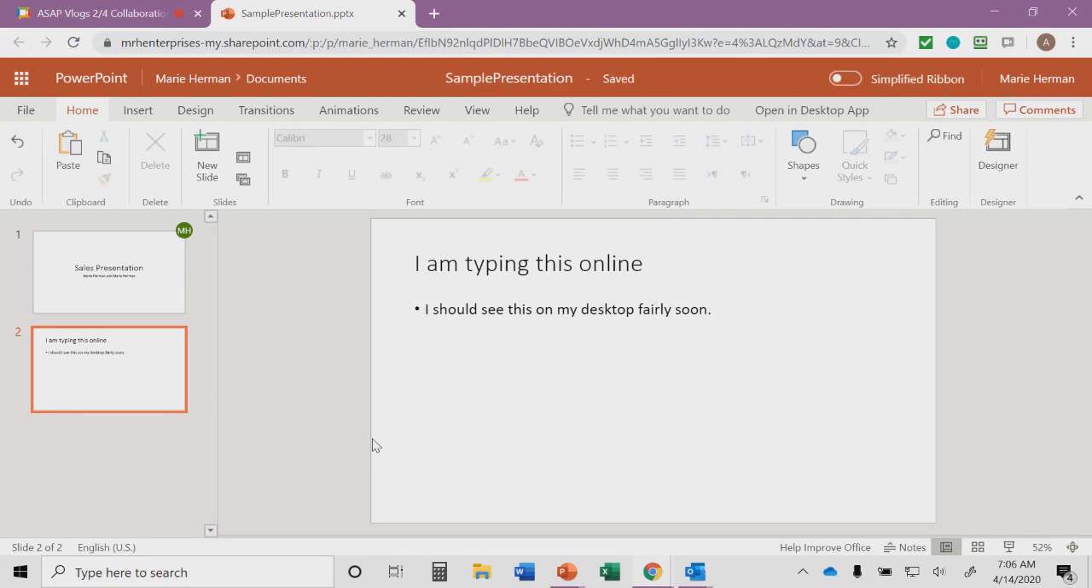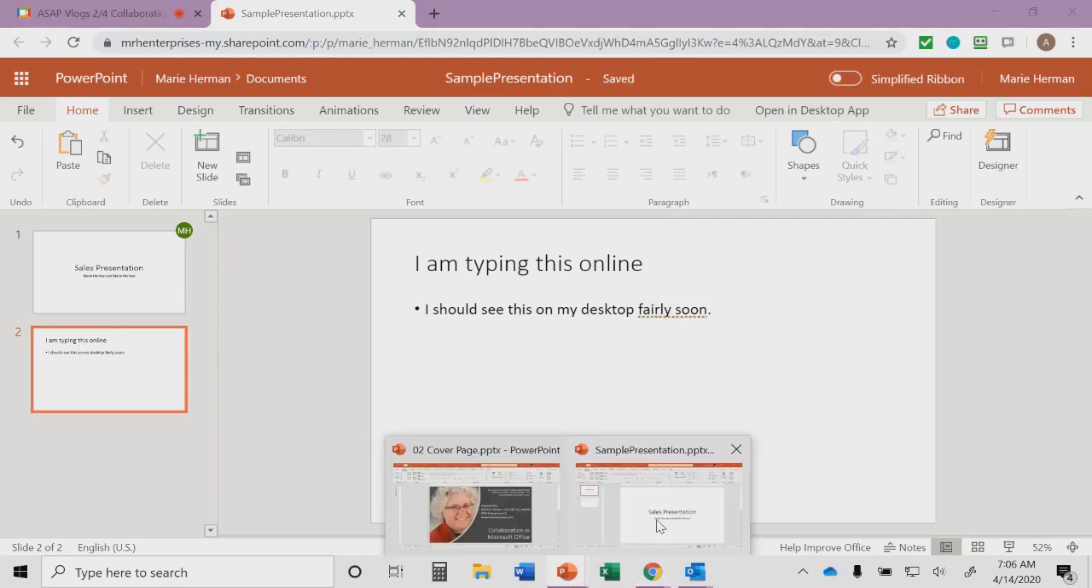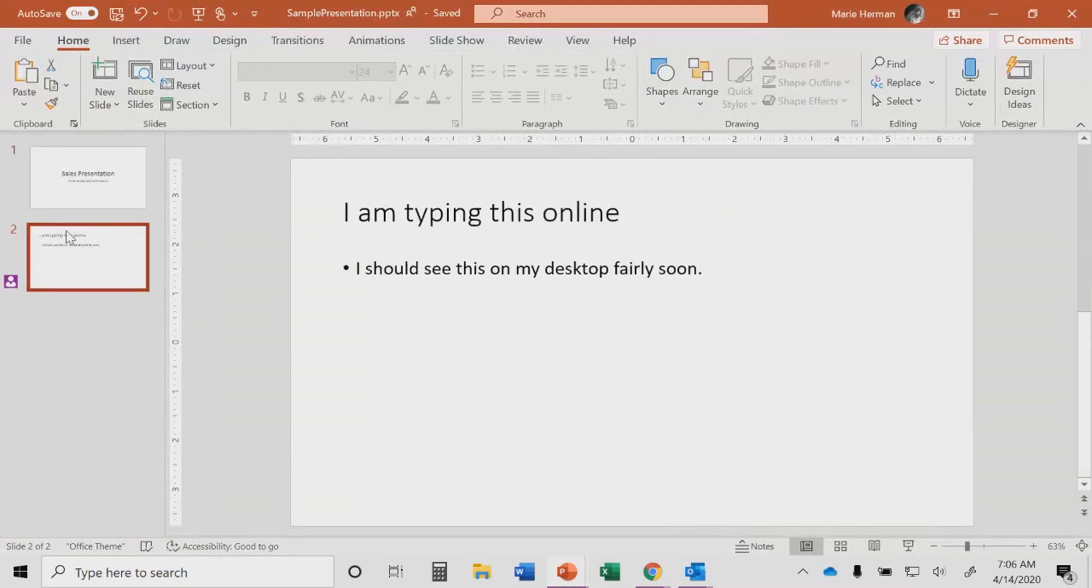And so I've added in a slide here with some typing. When I go back to my desktop, it's already been added. I have that second slide already added on my desktop. And I have a purple icon here that says Marie Herman, my collaborator. And so it's telling me that the person I shared my file with is online making changes to the file right now. So I can tell when someone's in my file working on it.